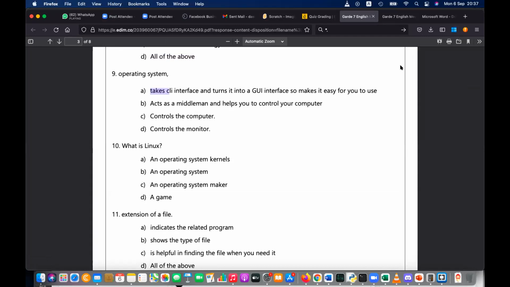It uses CLI only, command line interface only, especially the server operating systems, right? Especially server operating systems are using CLI only. Okay, I think you got an idea about this CLI and GUI.